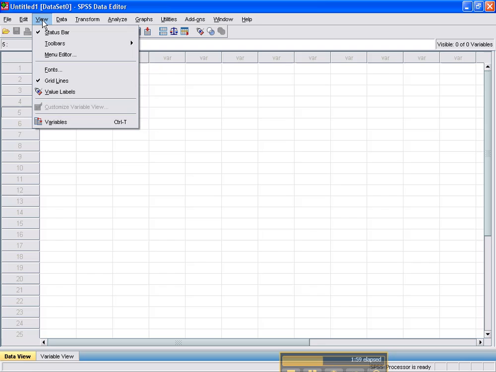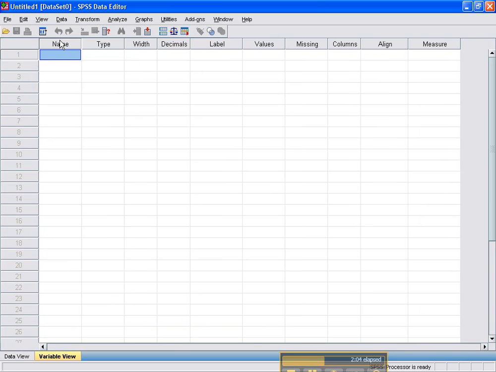So I'm going to go to View, Variables, or I could use Control T to switch. This is where we should be. And if you're following along with the reading, or if you've already done this and you're just making sure you did it correctly, you should see name, type, width, etc. up here. So you're in the right place if you see this. If you're not, Control T, or use the bottom left and click on the tab labeled Variable View.